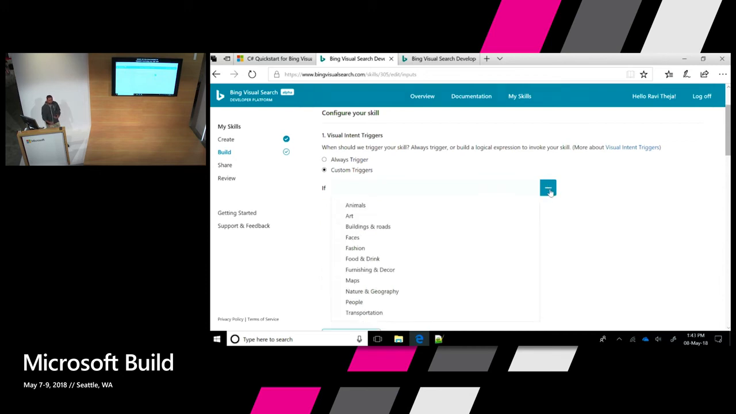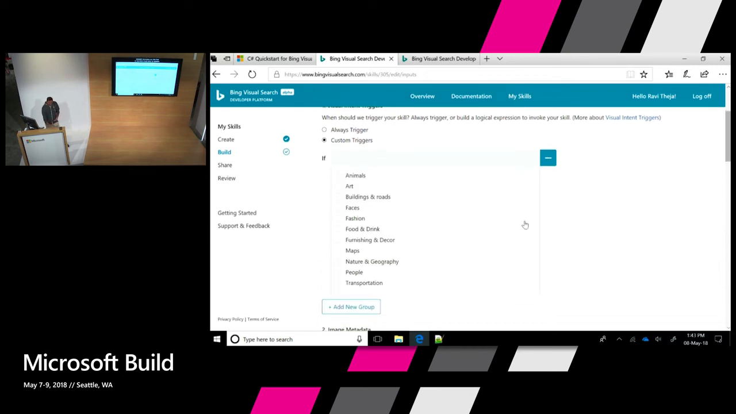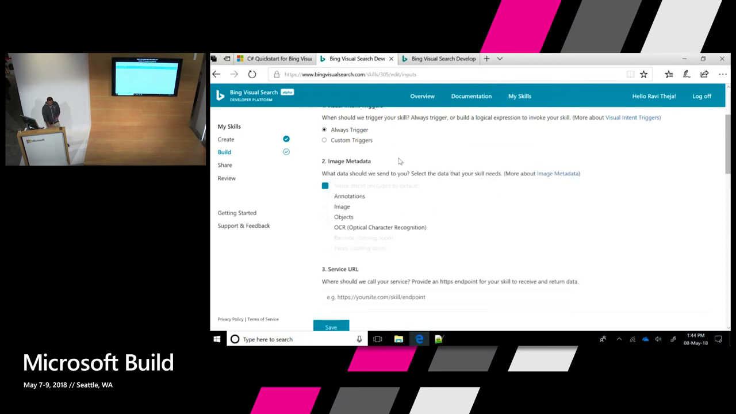We have a list of intents that you can use. So for example, you can say only if there's a food item in the image, then call my skill. And you can use multiple of these to build a logical expression like an if, an and, an or expression to make it more fine-tuned for your scenario. But in this case, I'm just going to use always trigger to keep it simple.